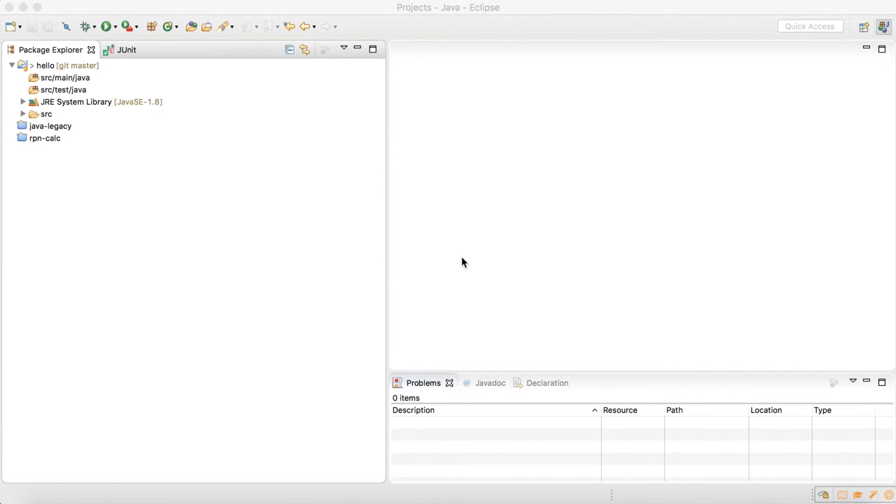The assertion will fail because the production code doesn't yet support the desired behavior. The reason it's called red is that most development tools display failing test cases in red. Eclipse does too, and you'll see that in a moment.